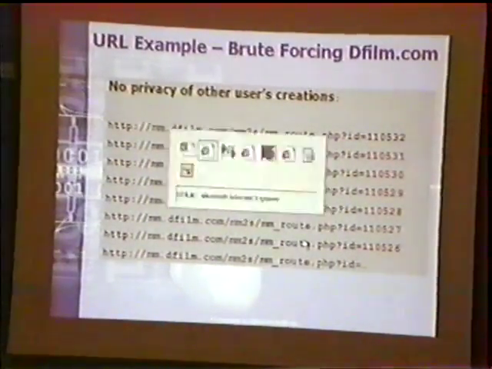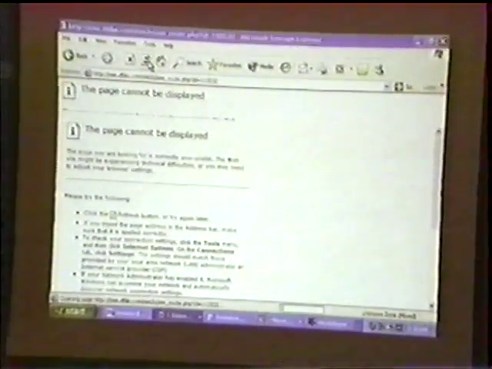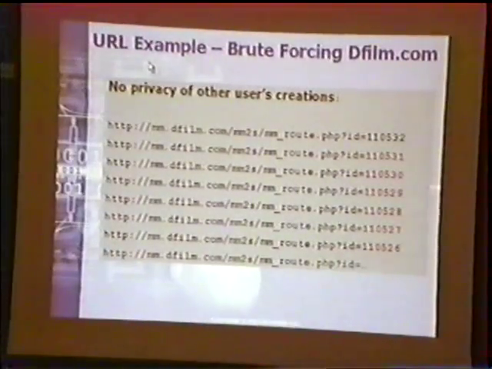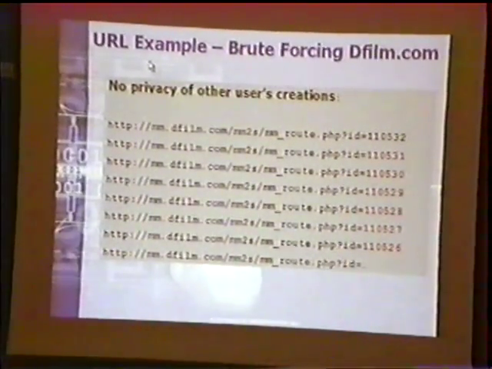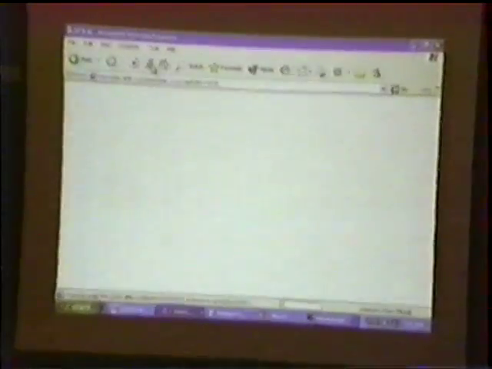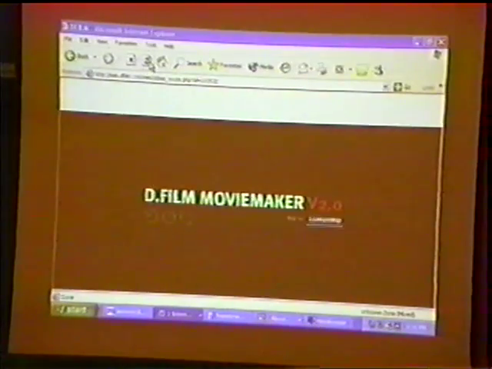I don't know if we're going to get it up or not. Let's just go back to the slide. But anyway, if you look at the actual session ID, and we're just refreshing. Okay, we'll get the movie.